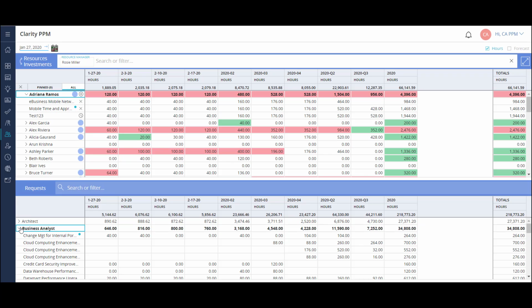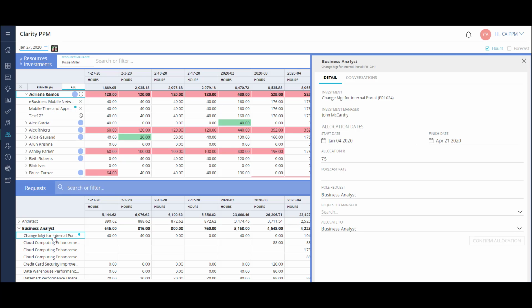To access a little more detail, I can open the details flyout. Here I can see start and end date and who the project manager is, as well as some other key information.